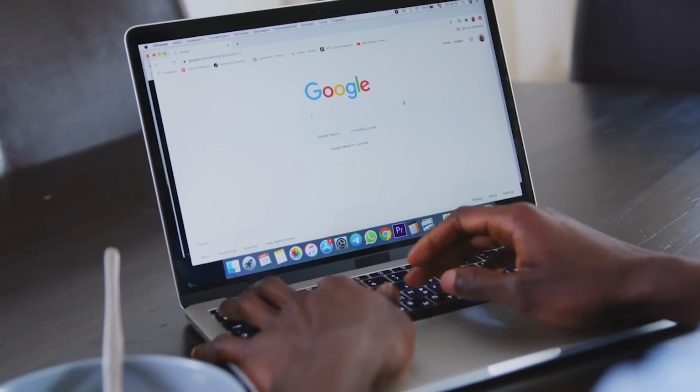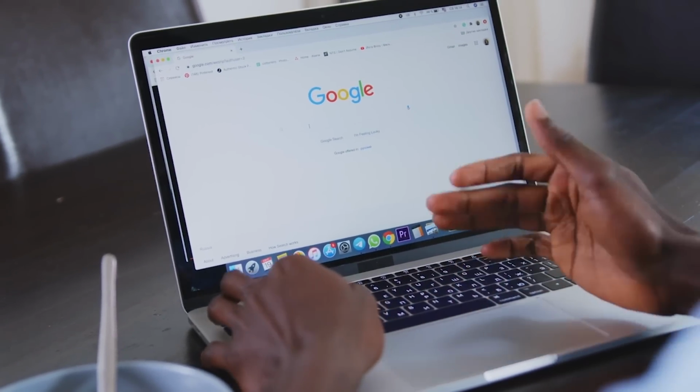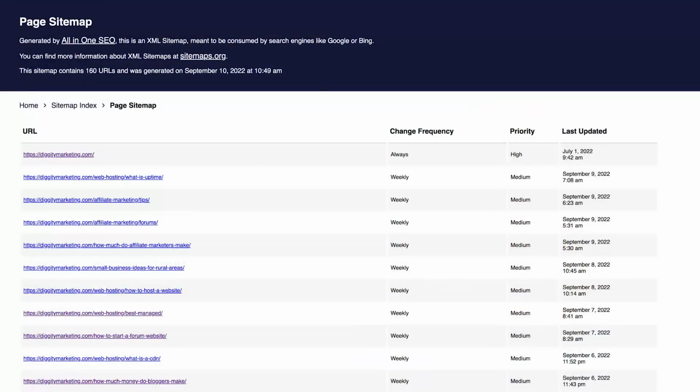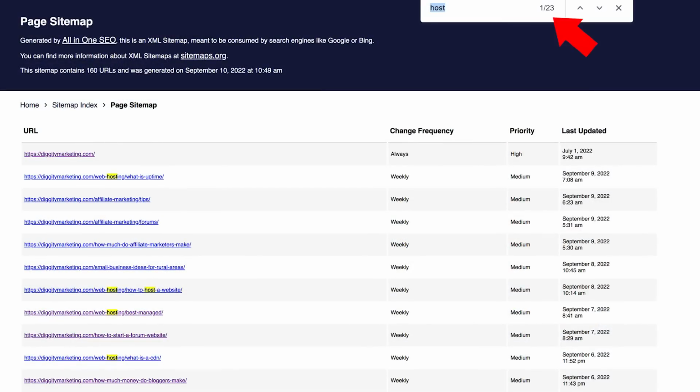One thing I'd like to do if I'm trying to figure out how someone was able to rank for something like best hosting for SEO is to look at their sitemap. I'll do a find for the word host and see how many articles they had to write on hosting to achieve enough topical authority to rank for best hosting for SEO. In this case, I have 23 hosting articles.